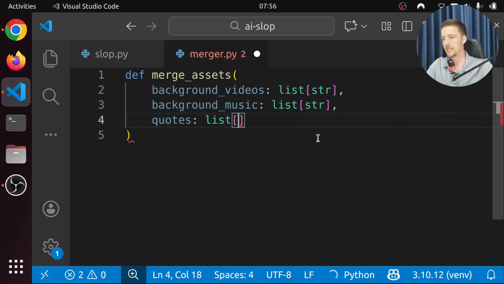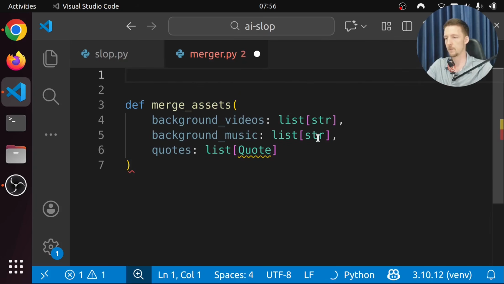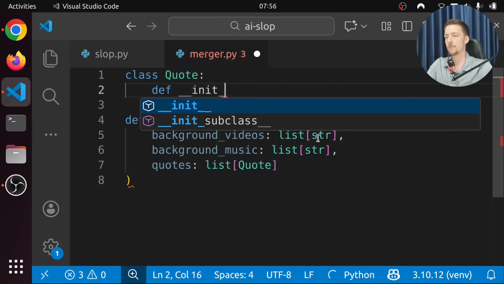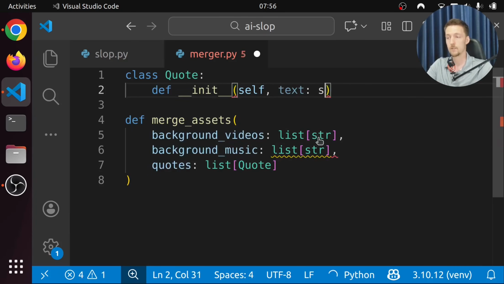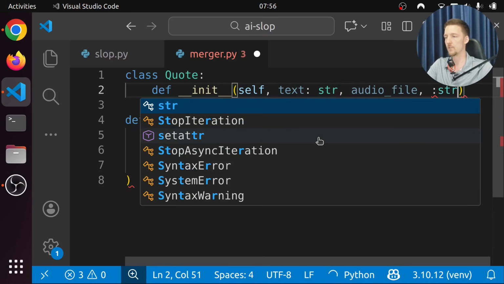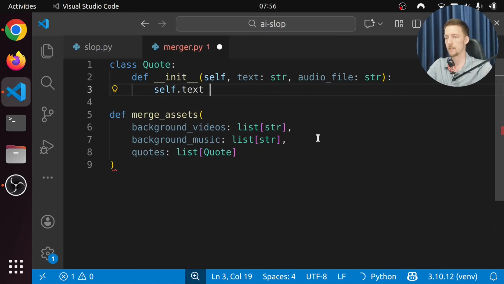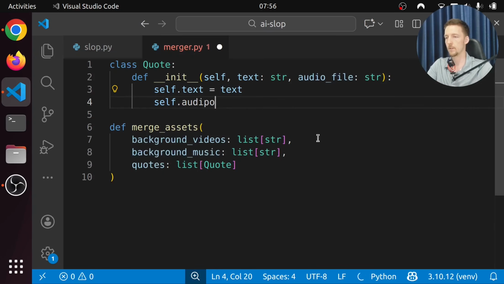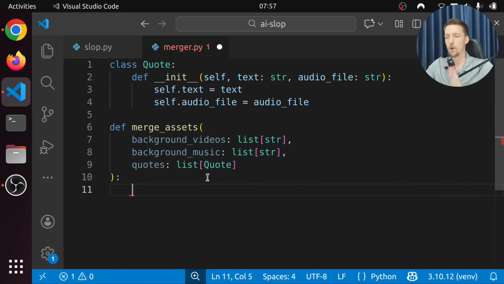And this is going to be a list of quote objects. So let's define this data type. Let's do class Quote. And this one is going to have a text, which is a string, and the audio file, which is a string. And we're just going to do self.text is text, and self.audio_file is audio_file. And then we have to loop through all the quotes. So the total length of the audio files of the quotes will be the full length of the video.